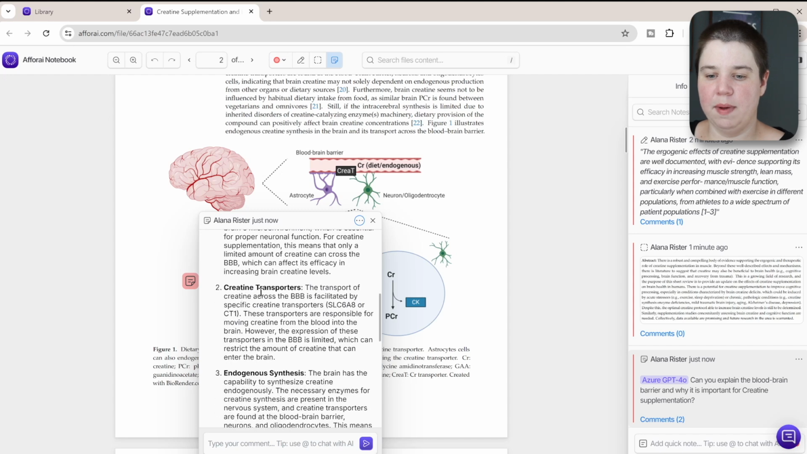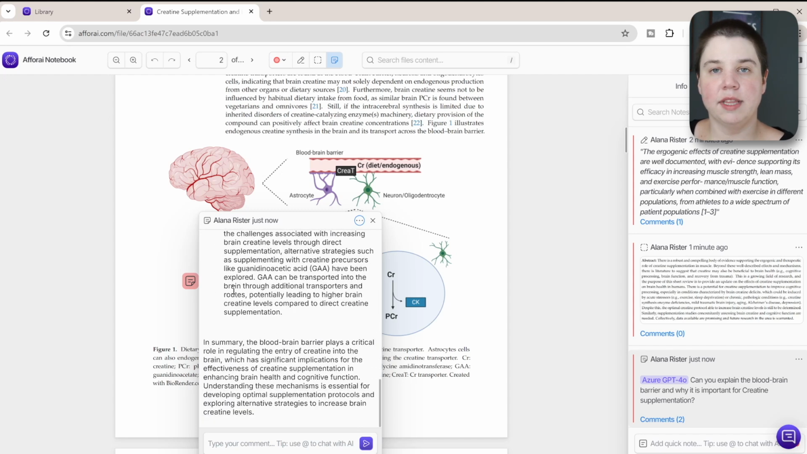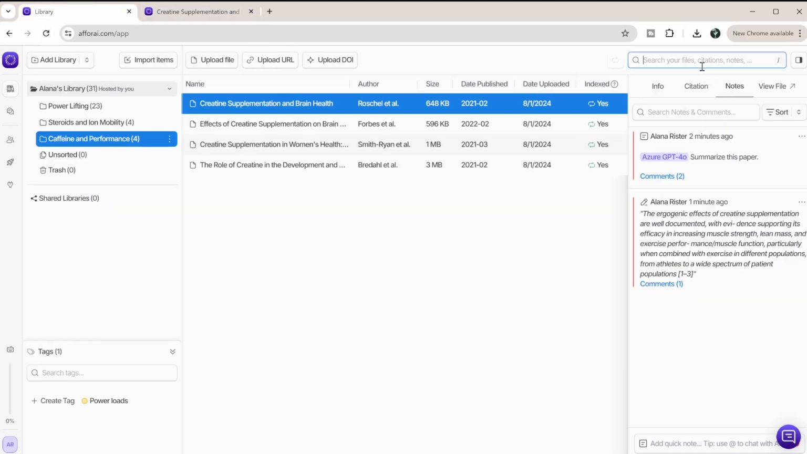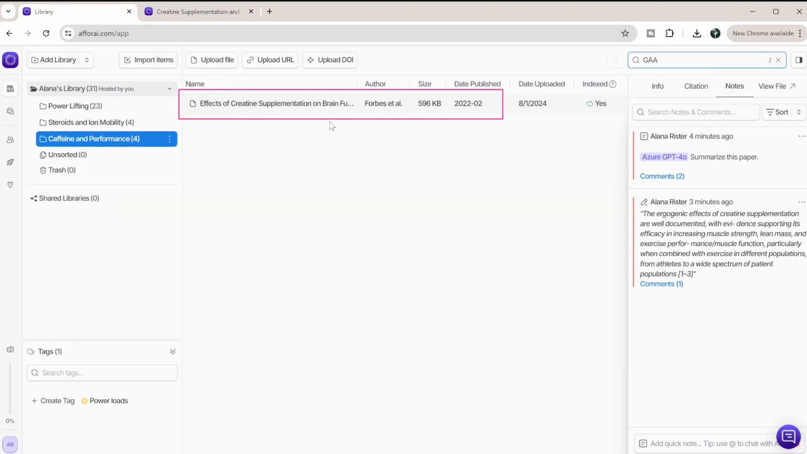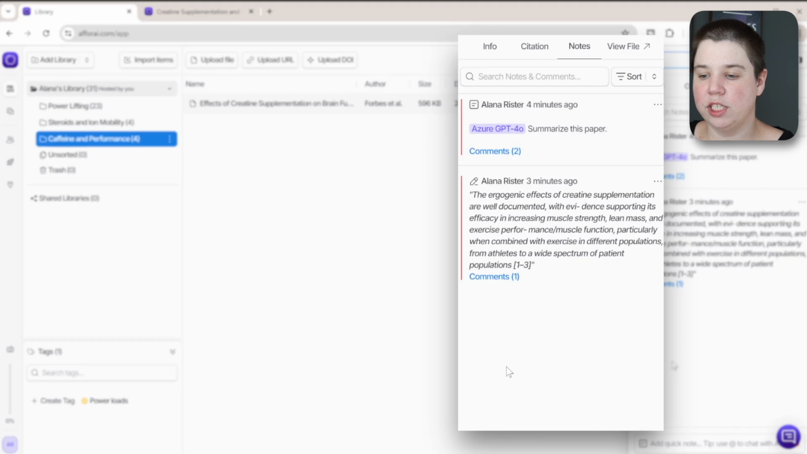So it talks about the transporters for it, the endogenous synthesis, different things like that that we can easily get that's both stored within this paper, but it's also accessible. So now if I took something like GAA and I search for it, it's going to bring this one up because it has a note that's associated with it, even though that note came from an AI bot. And this is something that I think a lot of people haven't implemented in, is the ability to search AI results, which is included in here.